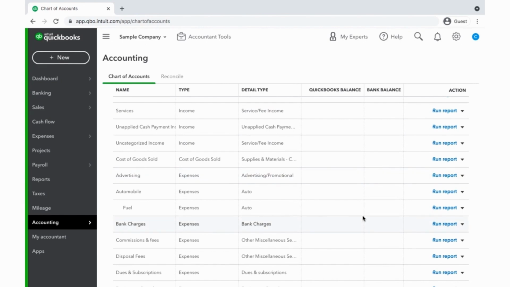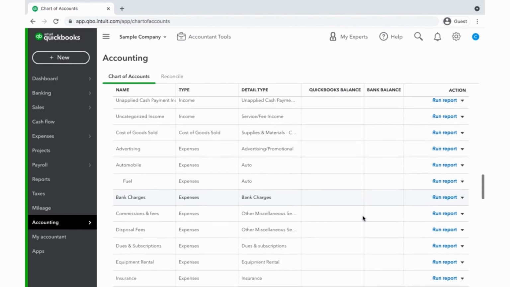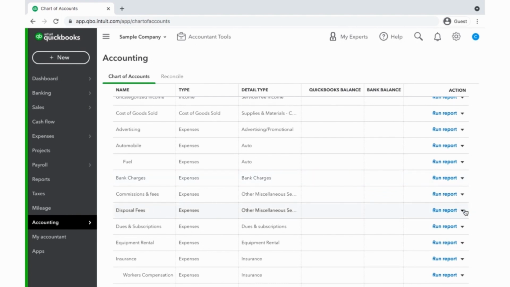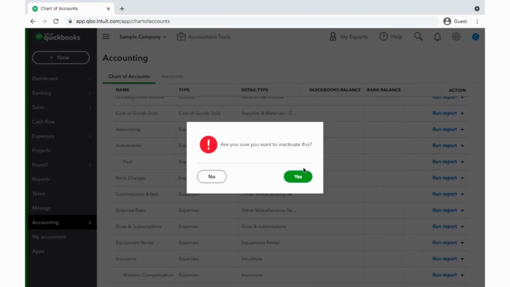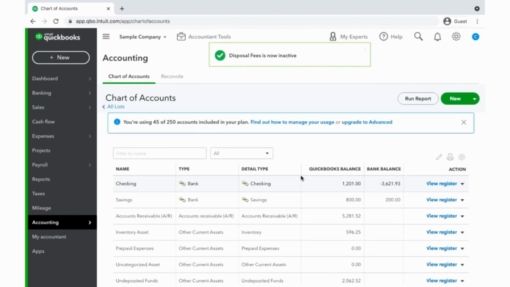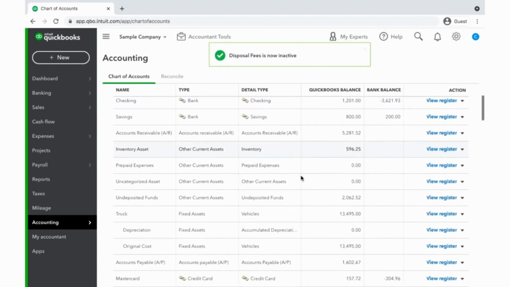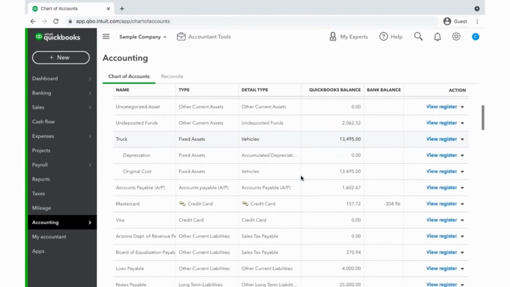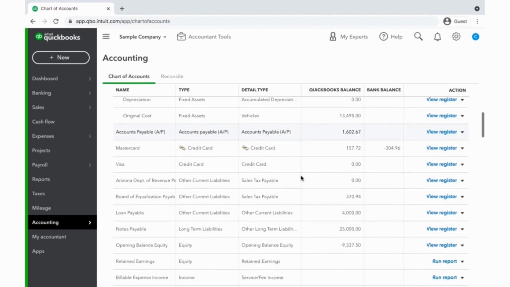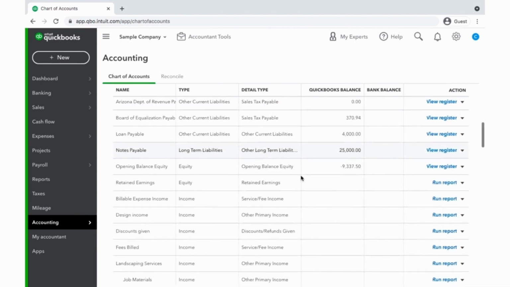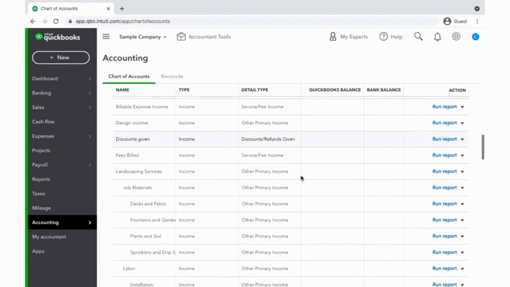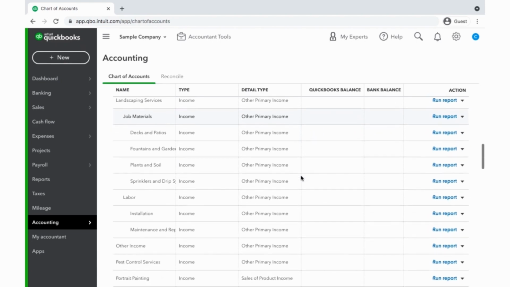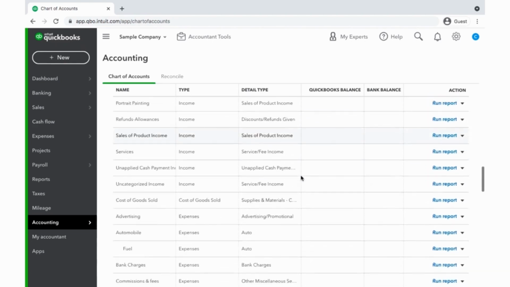Now that one just gave me a message that in this system it's already in use. So since it already has active things recorded in it, it may not let me inactivate that. So let's find another one here that it might let me deactivate. We'll try disposal fees. Okay, that one worked. So that's something that's important to mention. Not all of these you can make inactive. For example, you really want to have an owner contribution and an owner distribution equity account. And then you do need some sort of sales or services income account.